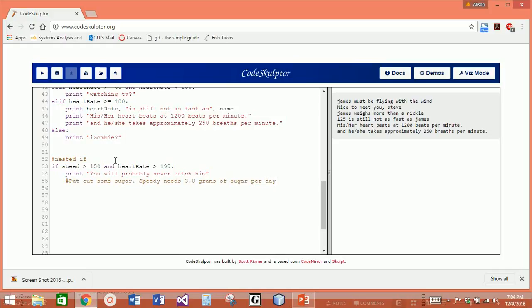But I want it to say, put out some sugar. Speedy, which is the name of your hummingbird, needs 3 grams of sugar per day. But I don't want it to say 3 grams. I want it to be half of whatever his actual body weight is. So let's see if we can build this print statement.